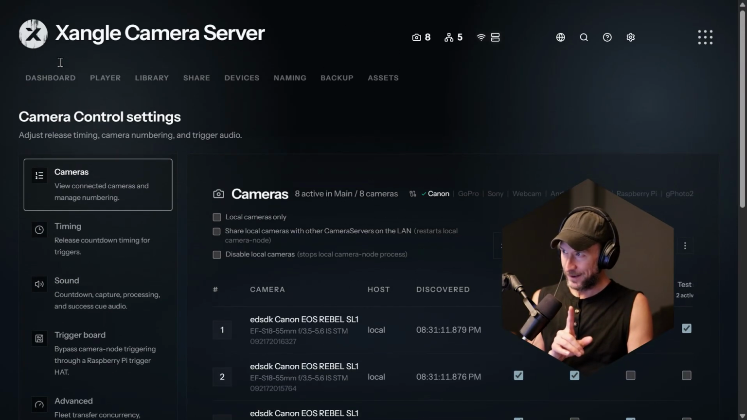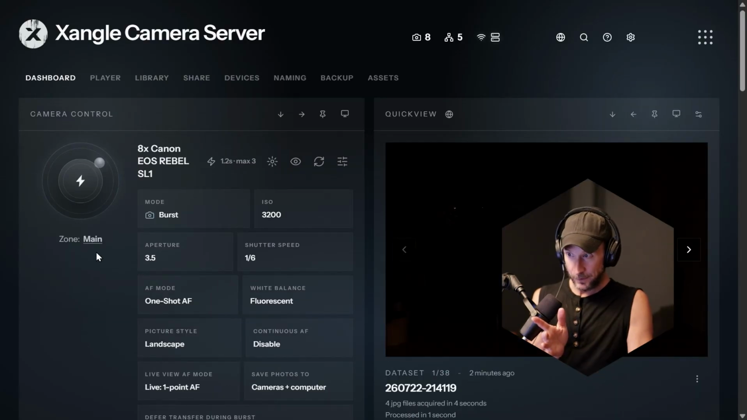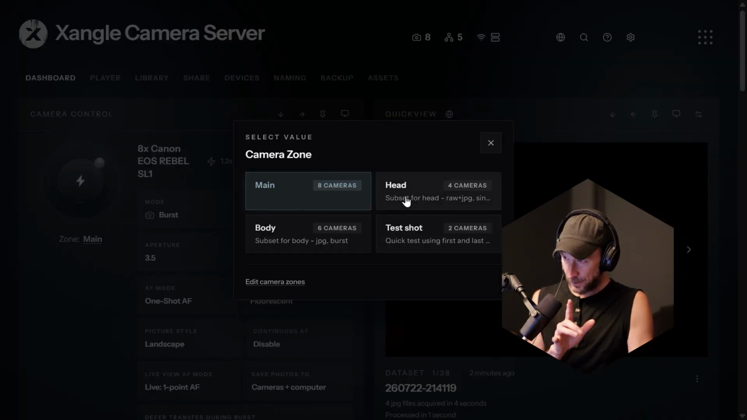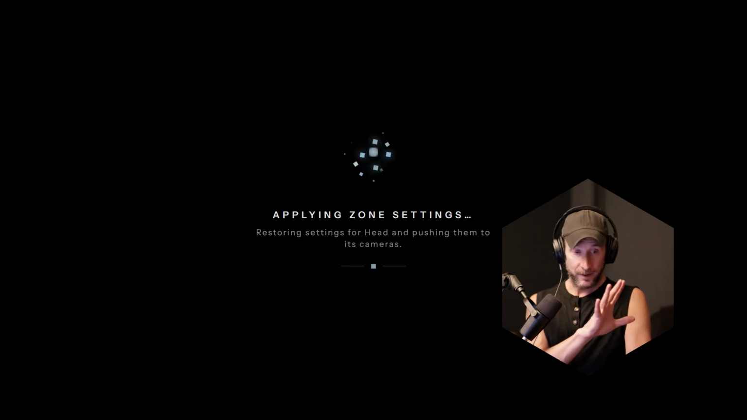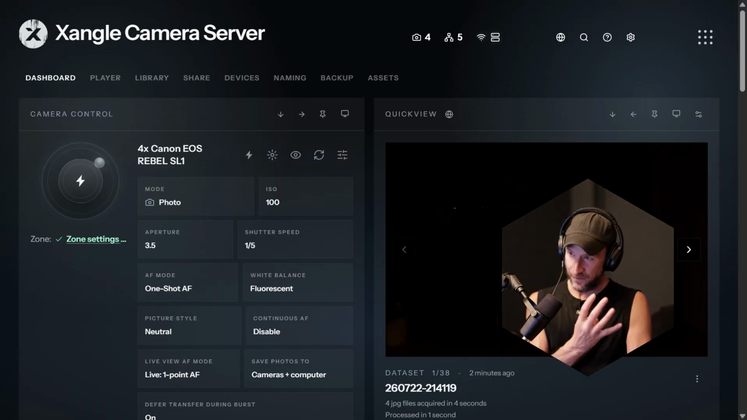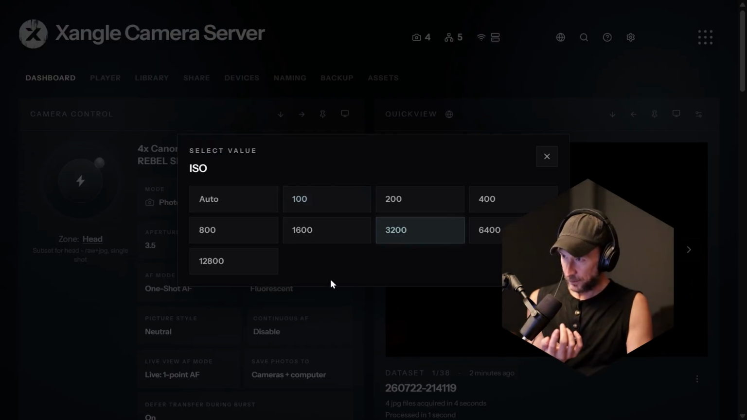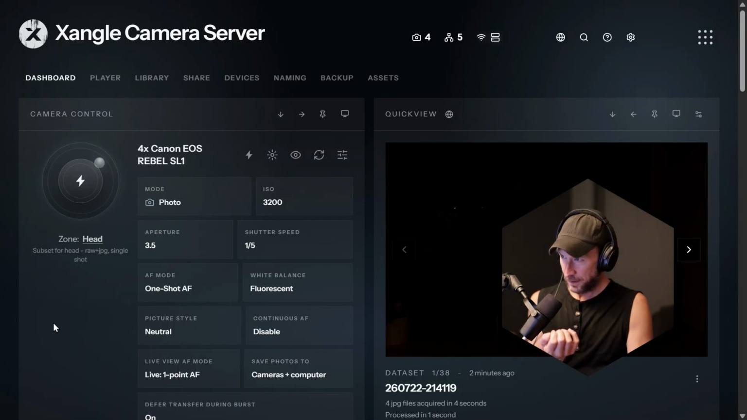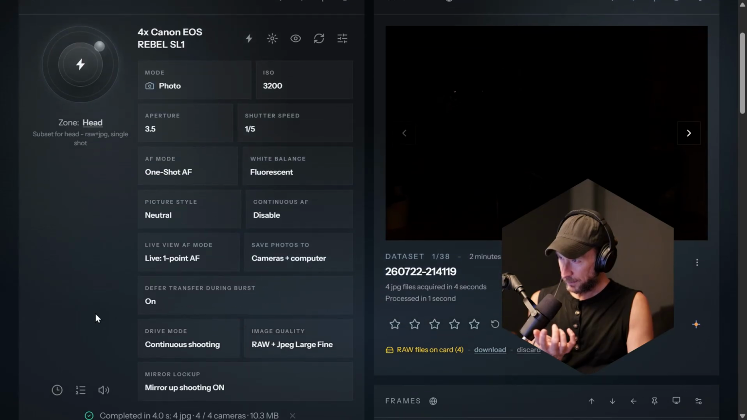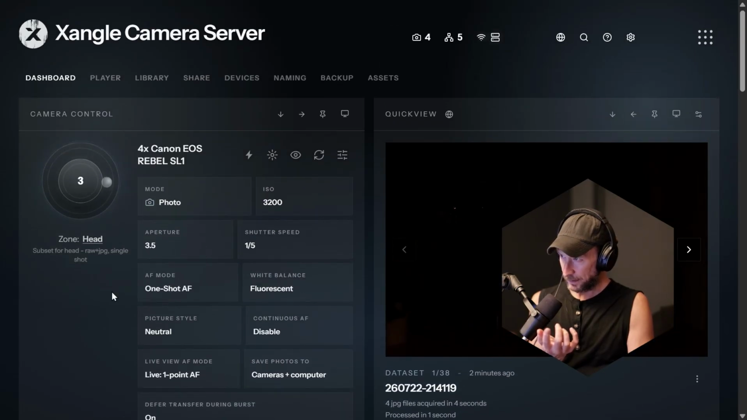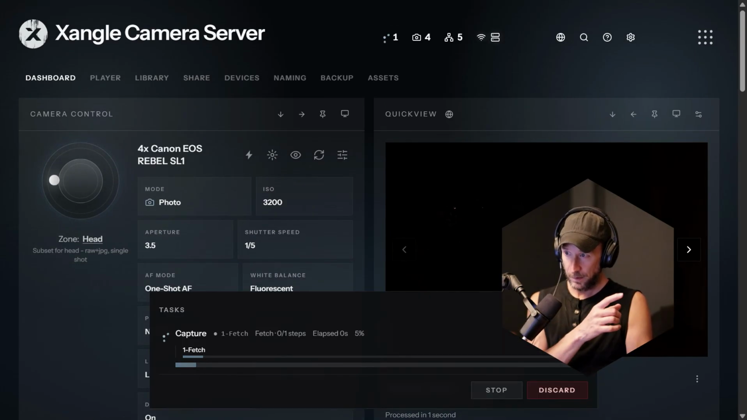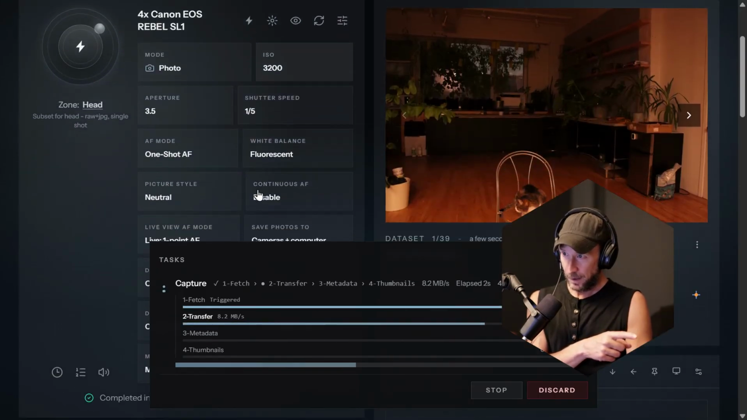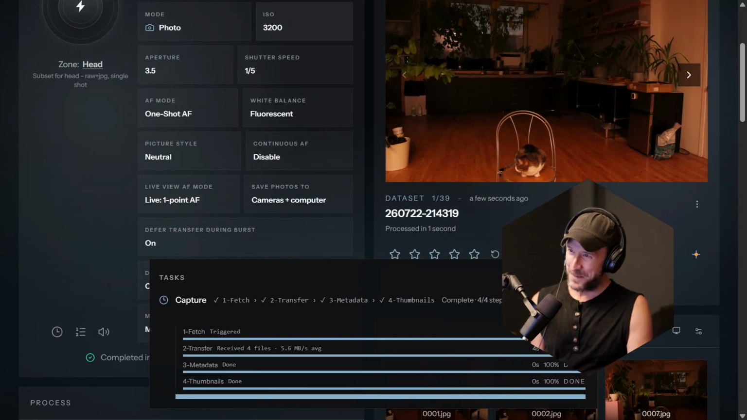So if I go to the dashboard, we see the selector under the trigger button. So now I'm in the main zone with all cameras, but let's go in the head. And now it's changing the camera settings on 4 of the cameras. ISO 100 is too dark, so I'll go to ISO 3200. And the rest looks good. So I click on the trigger button, countdown, shot is getting triggered. And the cat is waiting for me on the chair.